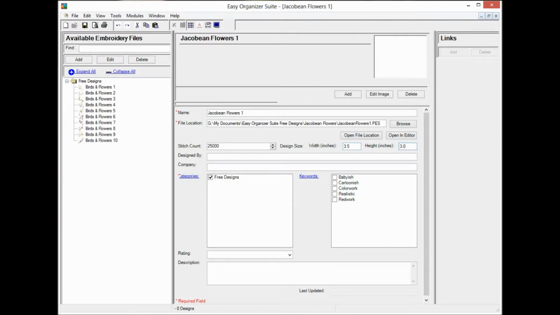The Designed By box will be for the person or company who designed the embroidery file. Let's put Clipartopolis in the Designed By box for this lesson. The company name box is for the company that the embroidery file came from. Let's put T. Rose Software Corp. in the company name box.